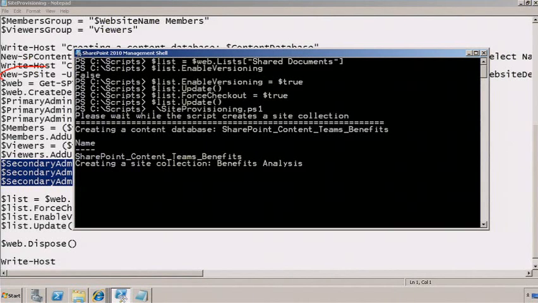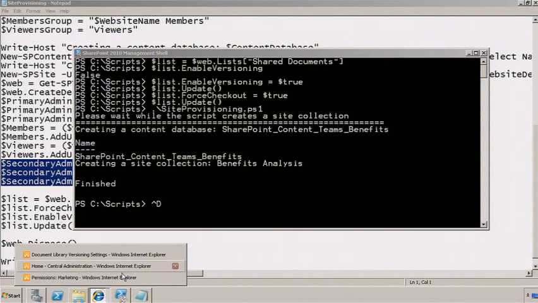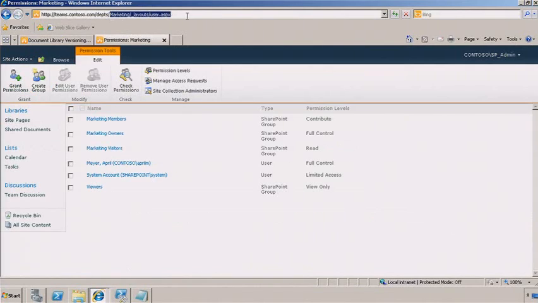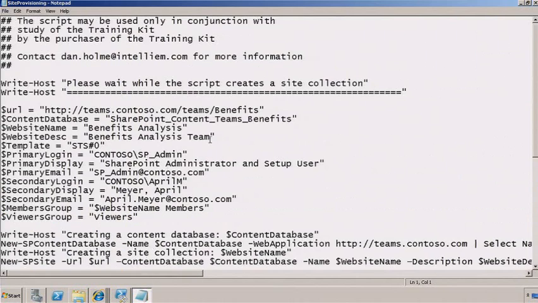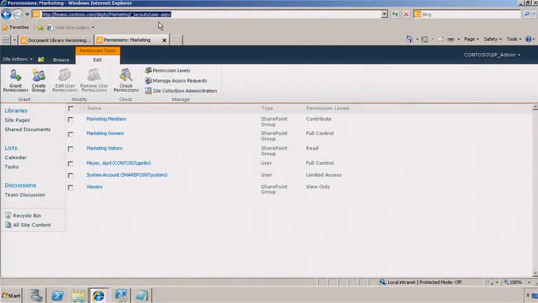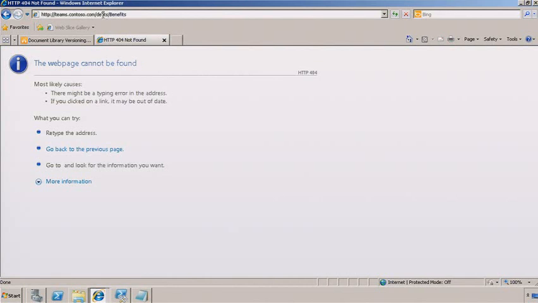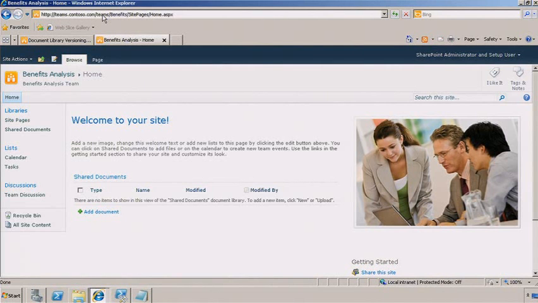This is kind of where it is right now. And it's finished. That's a good sign. Didn't get an error, so let's check it out. And the URL for this site is benefits, Teams. So we've got the site.